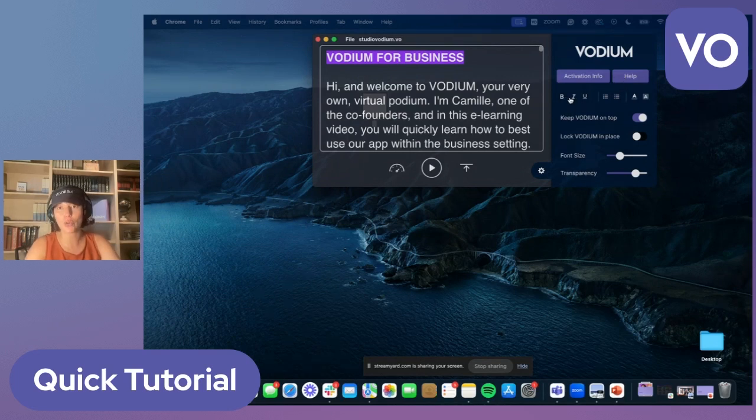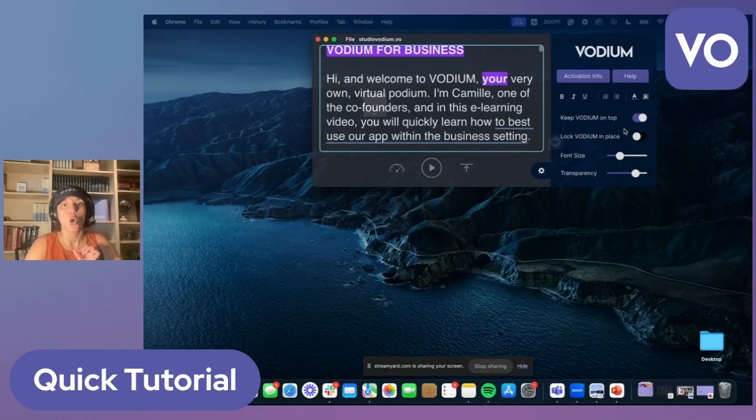As I mentioned before, we have rich text formatting options. Click on a specific word, highlight it, and you can adjust it accordingly. If I'm going to highlight it with the purple, it's just like that. Important things to have always turned on with VODIUM is the keep window on top. This allows VODIUM to always remain on top, even if you click on different applications. You can also lock the window in place if for some reason you don't want VODIUM moving at all.